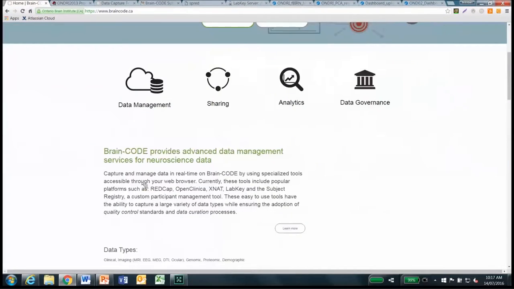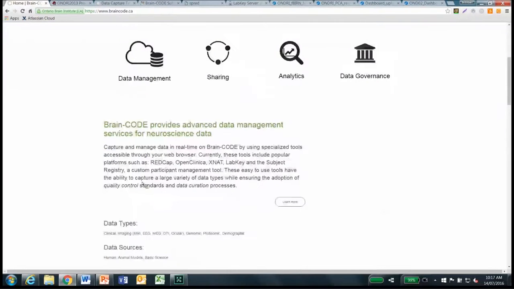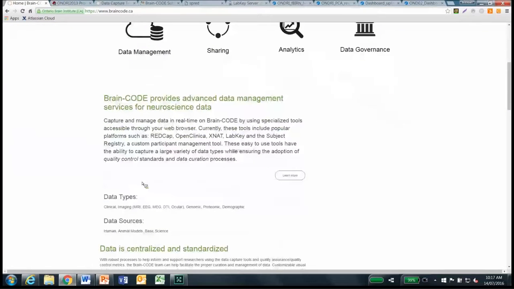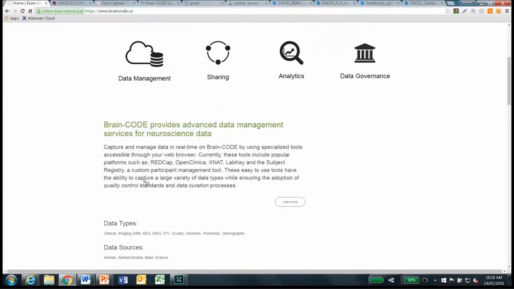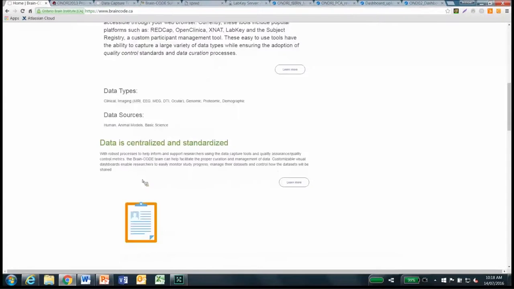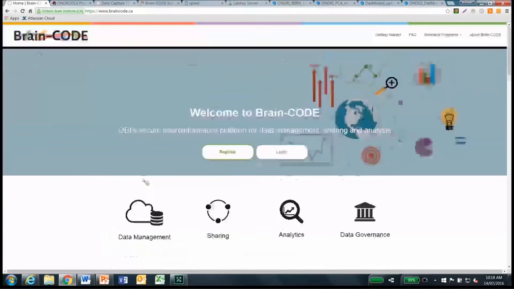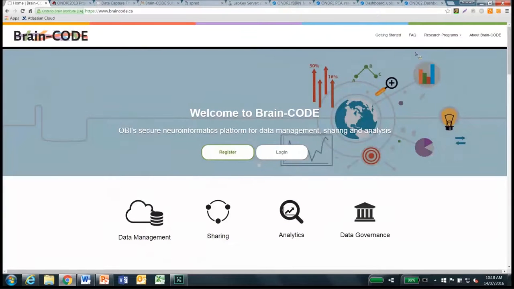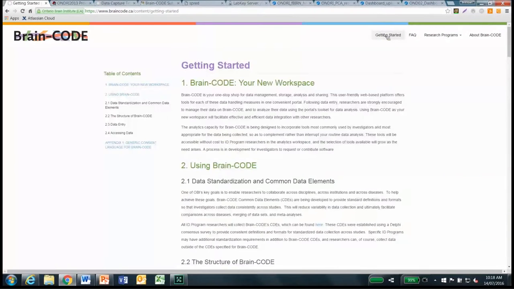So the front page really is just a high-level overview of the different capacities that BrainCode offers, including data management, sharing, the analytics, and governance that Francis just spoke about. Up top here, you have a bunch of links that will actually take you to deeper dives into each of these topics. The Getting Started is a great place to, well, get started.